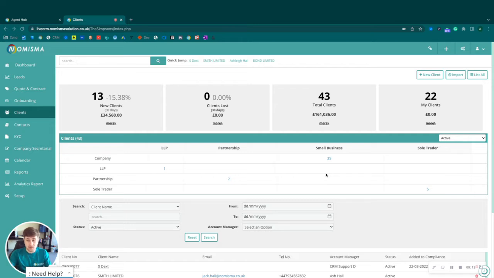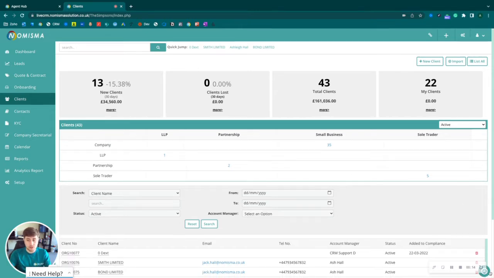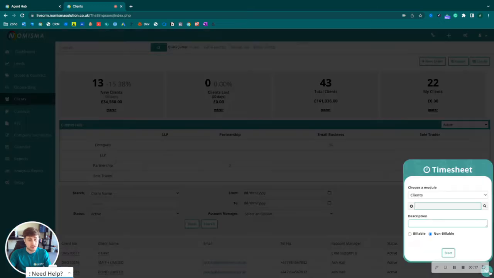So within CRM, you'll now notice that there's a timer or a stopwatch in the bottom right hand corner of every single page you're on. And by selecting it, it will come up with your timesheet. And this is where you can enter brand new timesheet entries.